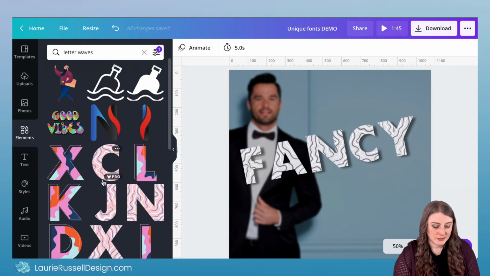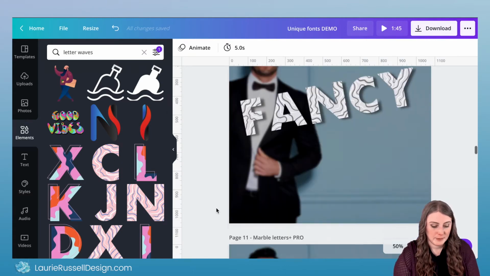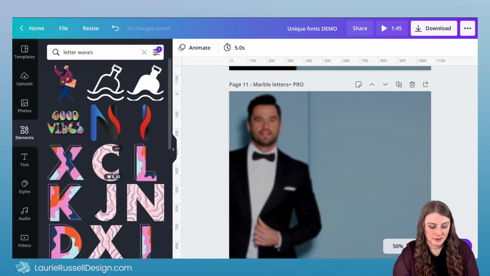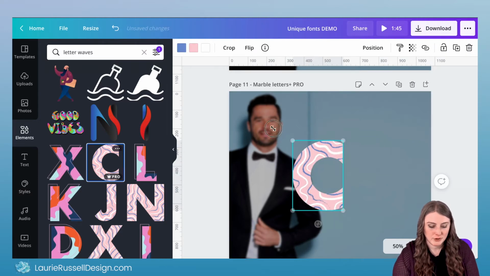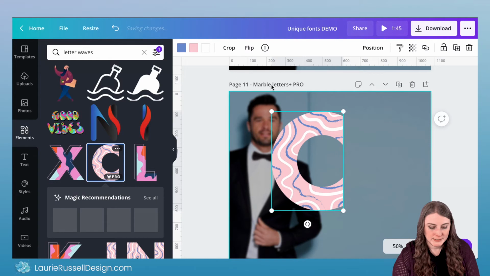So here are the letters. They start out this kind of pink color here. And this is a Pro one, like I said. I've kind of been alternating back and forth in this video between some of these are free, some are Pro. It's about half and half. So just know that some of these do require that Pro upgrade. But as you can see here, all three of these colors can be changed.